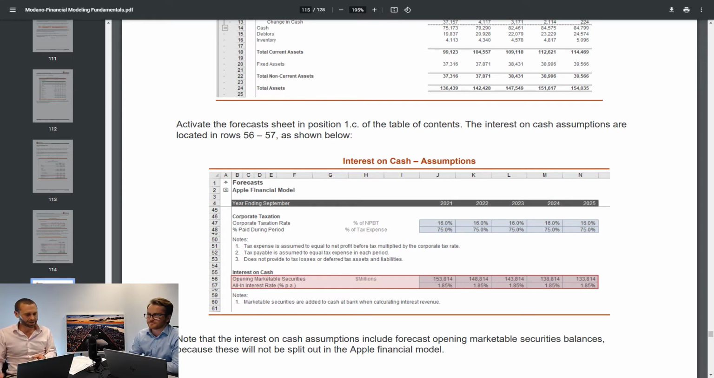So we're going to basically take the opening balance of cash. We're going to add the opening marketable securities forecast assumption for each period. We're going to multiply that by the all-in rate, and that's going to give us our interest on cash forecast. And you'll see we've got that note there. Interest on cash is calculated based on opening cash and marketable securities balances. Marketable securities are added to cash at bank when calculating interest revenue.